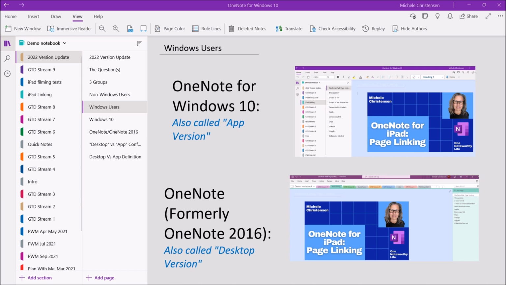I have both installed, and I switch back and forth with all of my notebooks being stored in OneDrive, which is Microsoft's cloud service. My understanding is that we will have both versions for a while, but that the plans are to merge them and create one updated version.